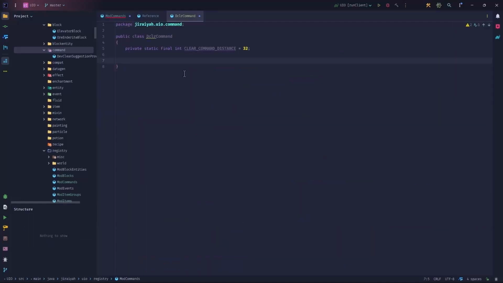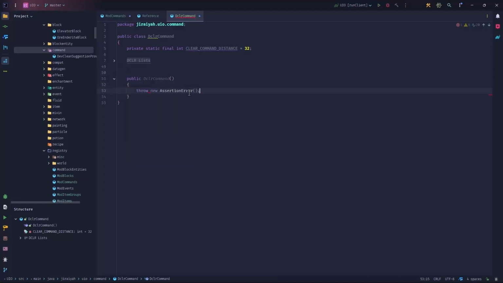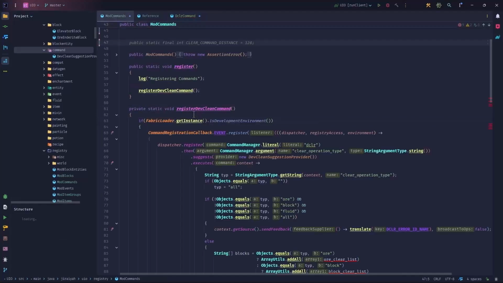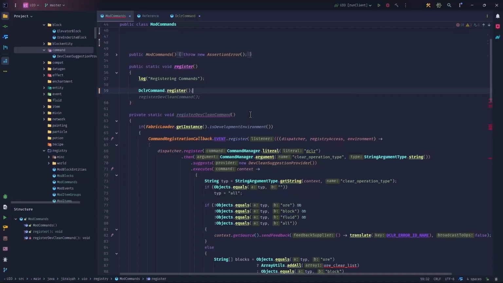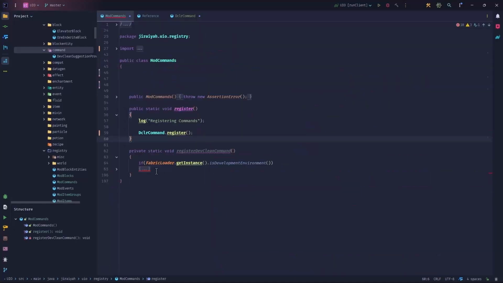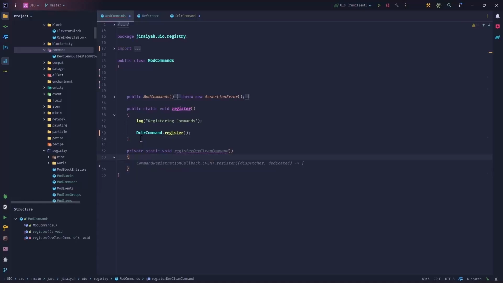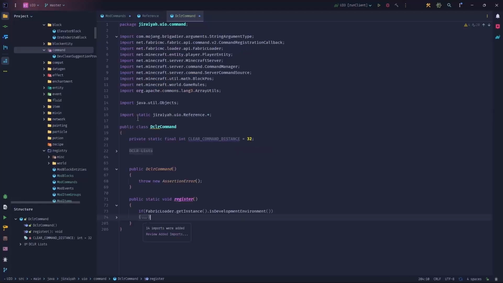So that's that, moving it here, close it. And finally, we add our constructor that throws new assertion error. And finally, public static void register. And we call this register from here instead of this method call. So we say DCLR command.register. And the rest should migrate from here to this DCLR. I will cut this, remove this whole method, come back into DCLR and paste it here. Okay, that's the first thing.